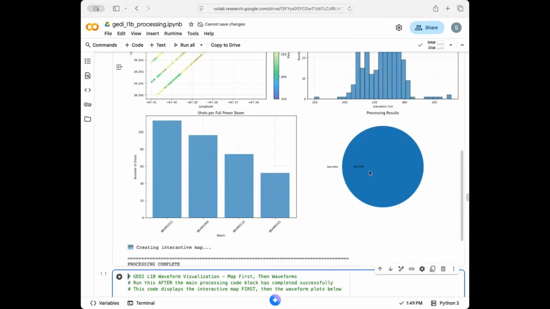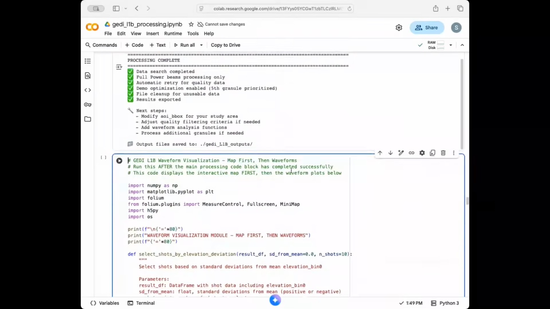And as I mentioned before, many files don't have 100% quality data, but for the purposes of this demo, I'm using an example that does.